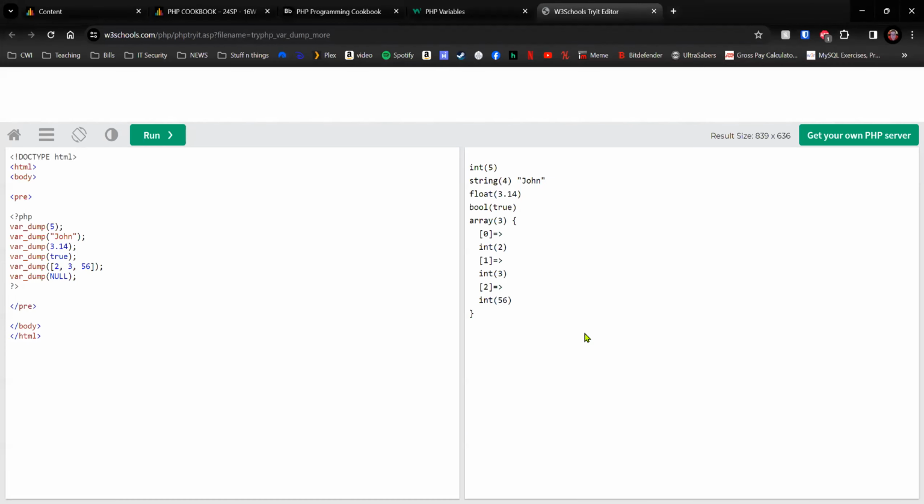So here, it's doing a var dump on these different types. And we'll say, okay, so this one's an integer, this one's a string, this one is a float because it's got your decimal place. Booleans are those ones and twos, the true and false. That's what they're talking about here. An array, those are the ones where you have multiple things set. So that's what this one is right here. And then var dump null.